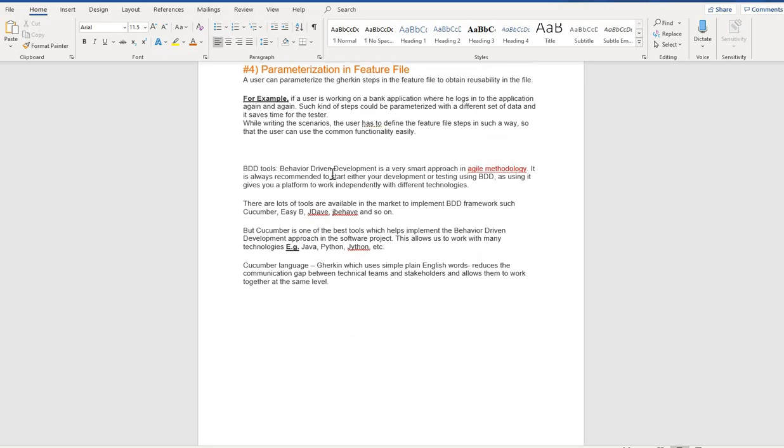So in BDD tools, now the question is what types of tools are available in the market to implement this BDD framework. Behavior driven development is a very smart approach in agile methodologies. It is always recommended to start either your development or testing using BDD, as it gives you a platform to work independently with different technologies. It means different languages.